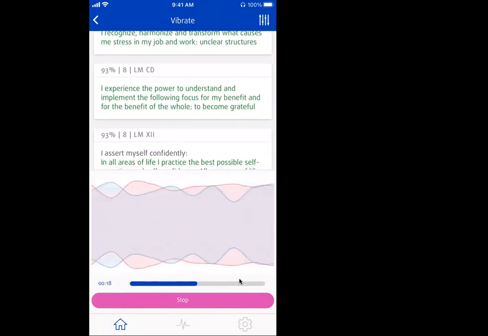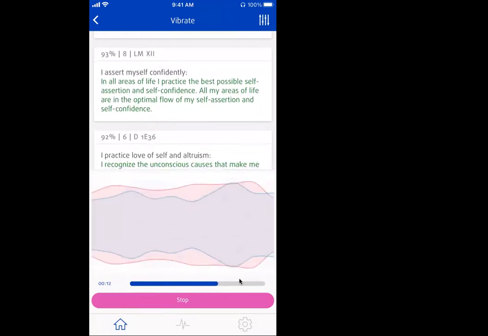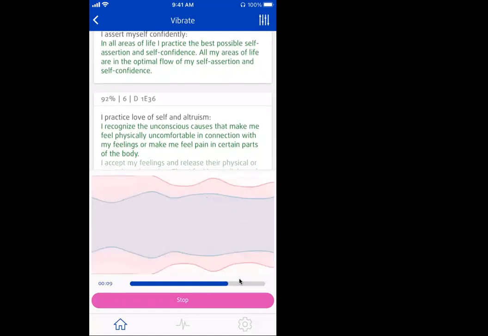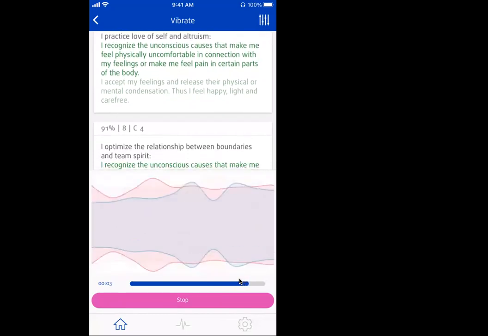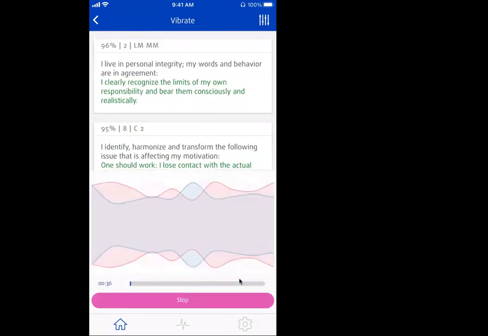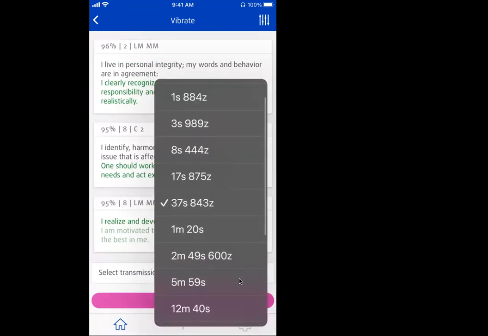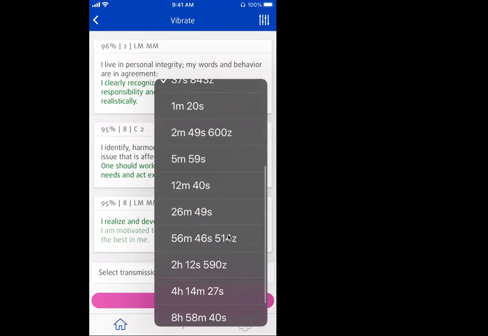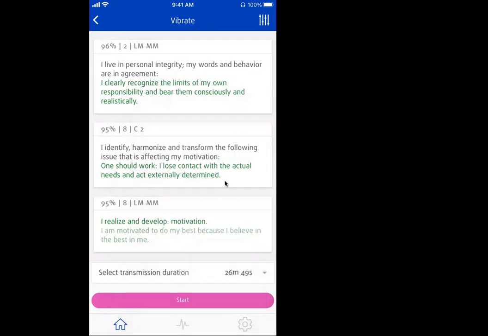Now, you would do this 6 to 8 times. It can be 7 times, 6 times, 8 times, up to you. It doesn't have to be exact. When it finishes, you continuously start the next 37 seconds. I will not run it now. Then at the end of the 7 or 8 times, you will choose a slightly longer duration, 26 minutes, or you can even choose 2, 4, 8 hours. It's entirely up to your own personal choice.